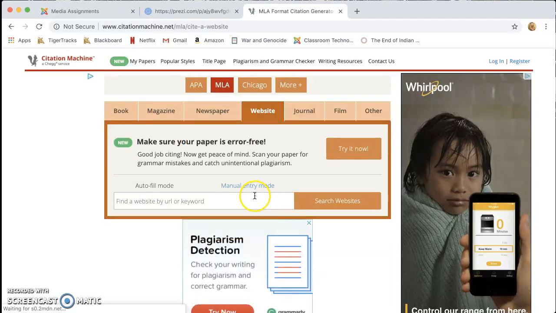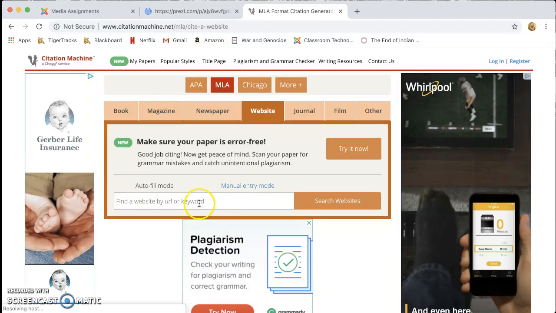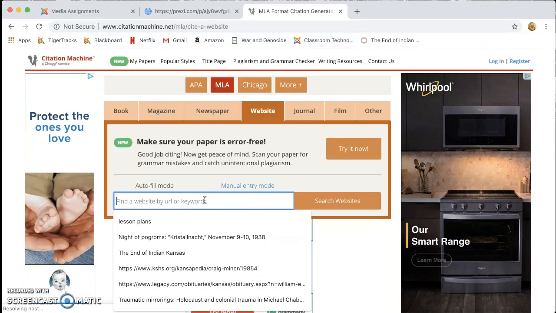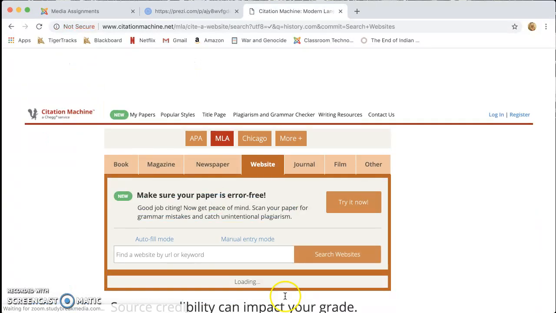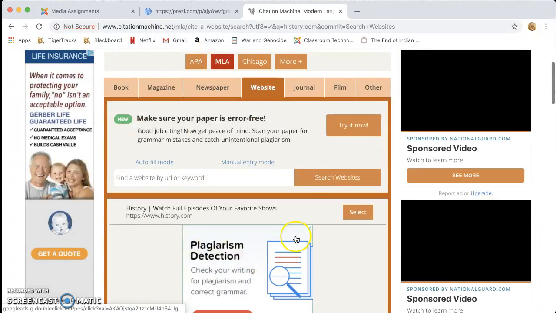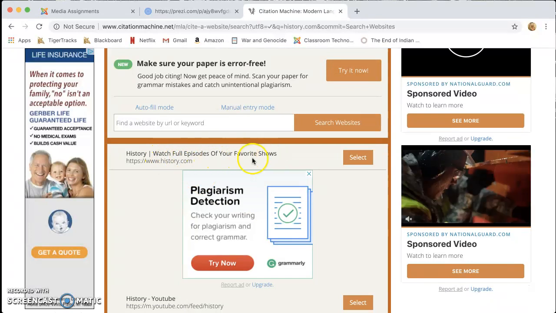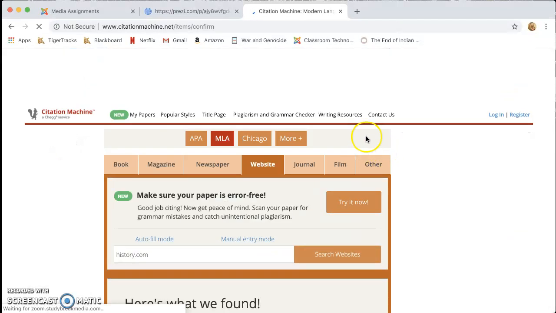And first we're going to cite a website. You can do a manual entry mode, or you can find a website by putting a URL or a keyword in the search bar right here. So we're just going to go ahead and type in history.com. And then this will pop up. It says History, watch full episodes of your favorite shows at history.com. So we're going to hit select on that.